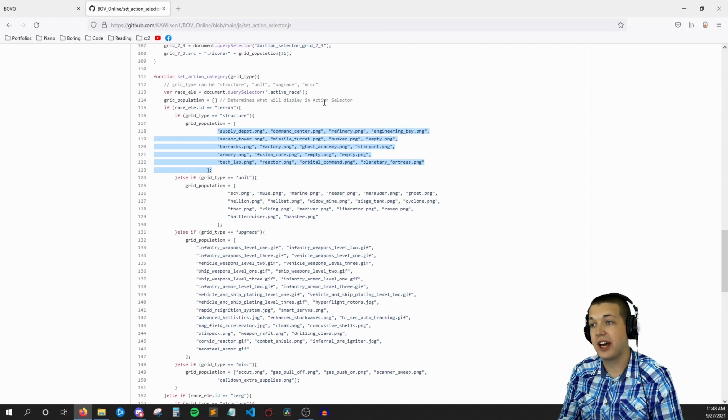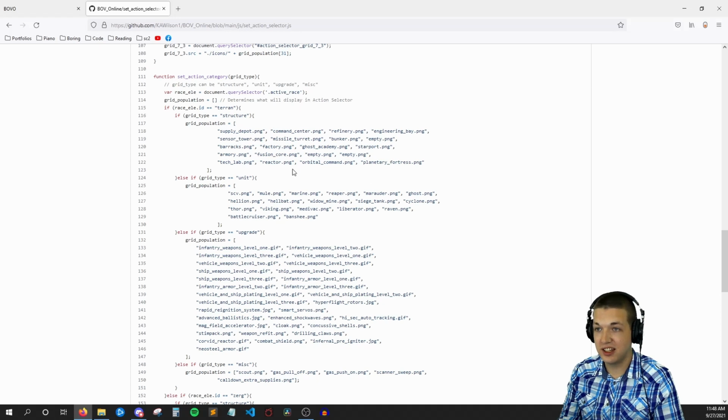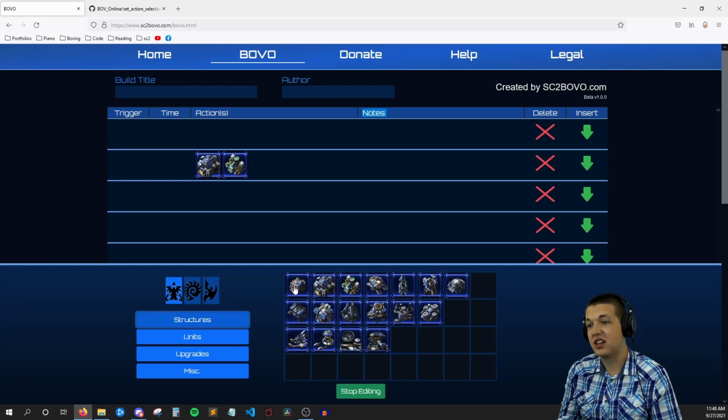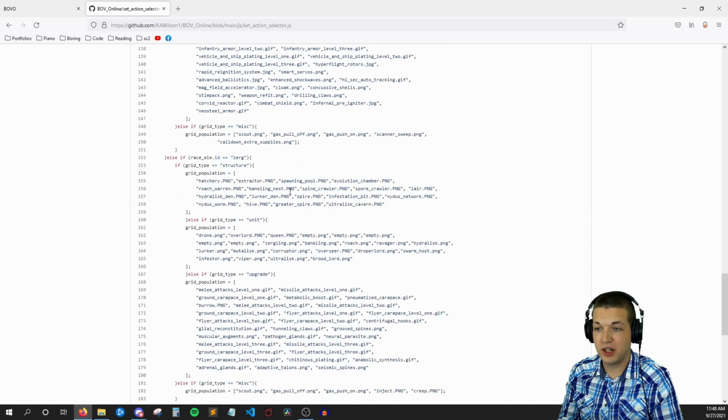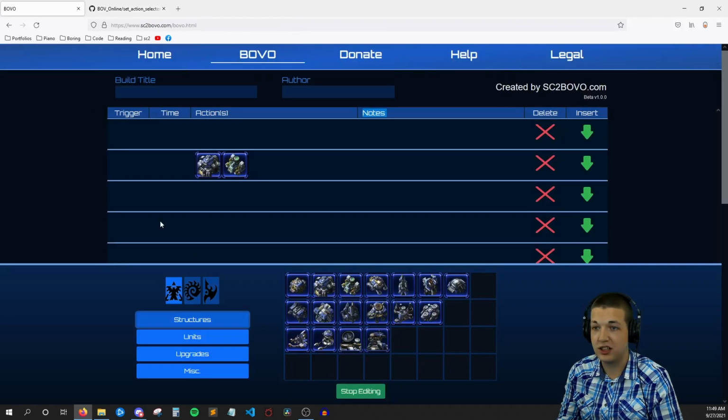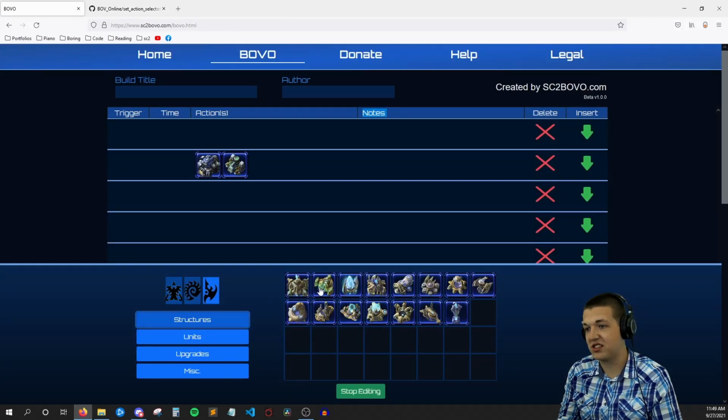Next, we have set action category. So here we have all the image files in a list according to whatever race and action type is selected. So if they select Terran structures, then we have a list of supply depot, command center, refinery. And if I go Terran structures, I see supply depot, command center, refinery. Likewise, we can go down and I can look at Protoss. So if they select Protoss and structures, we'll see Nexus, Assimilator, Pylon. Protoss structures: Nexus, Assimilator, Pylon.